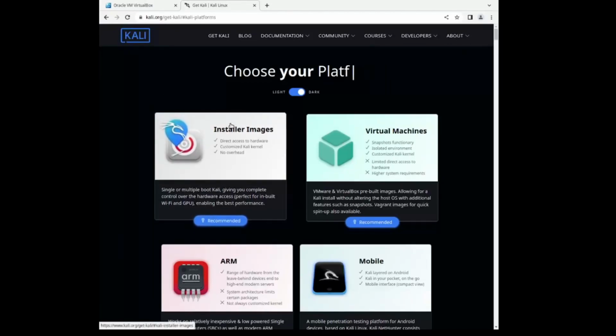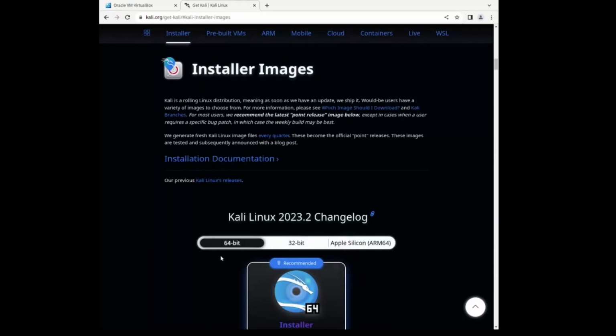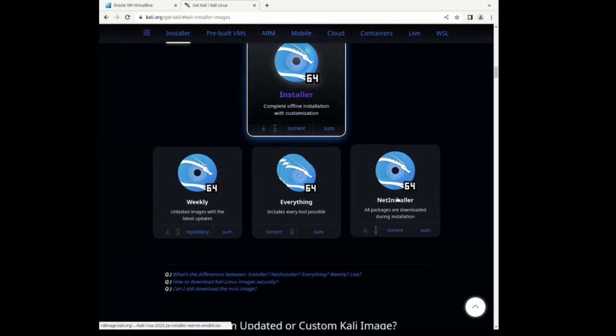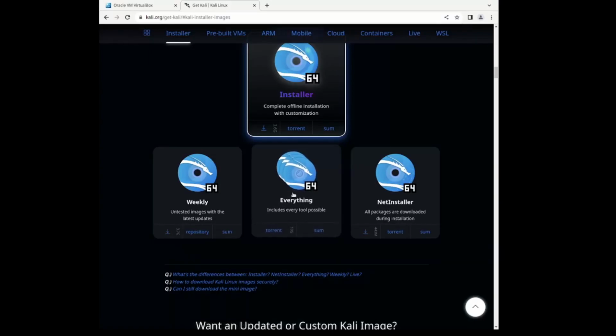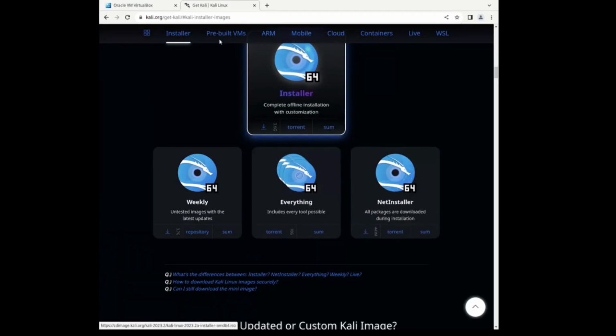Alrighty, so here we are at the Kali website. We're going to use the installer image here. Go down, make sure 64-bit is selected. And I like to use the net installer. It's a smaller download and it can install the packages over the network. That saves you from having to download a 10 gig. Now just click on the link and you'll download that to your file.